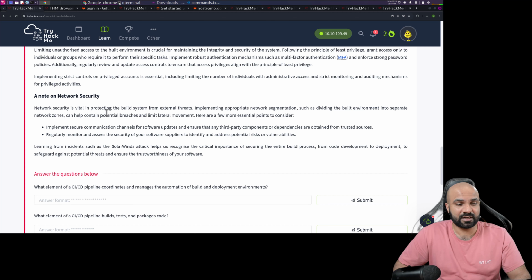Network security is vital in protecting the build system from external threats. Implementing appropriate network segmentation, such as dividing the build environment into separate network zones, can help contain potential breaches and limit lateral movement. Here are few more essential points to consider. Lateral movement से मुराद है कि एक सर्वर को हैक किया और उससे फिर बाकी जो सर्वर्स हैं नेटवर्क के अंदर वहाँ पे जो है हैक करना शुरू कर दिया.